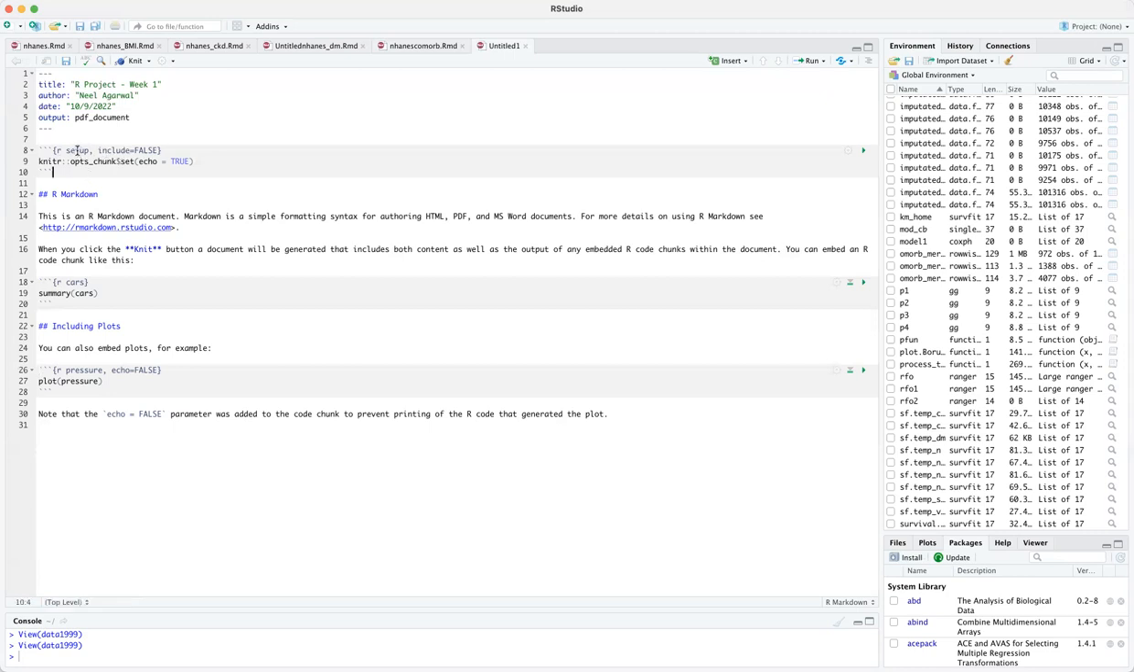This is typically called our setup. In setup, you will include all your imports. Akin to Java or any programming language, you'd import these packages or extensions. And this option, include equals false, means that when you output this document, we specified a PDF, it won't show this code. That's what include equals false does.